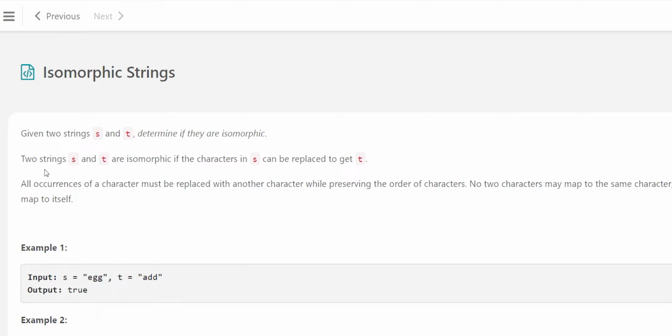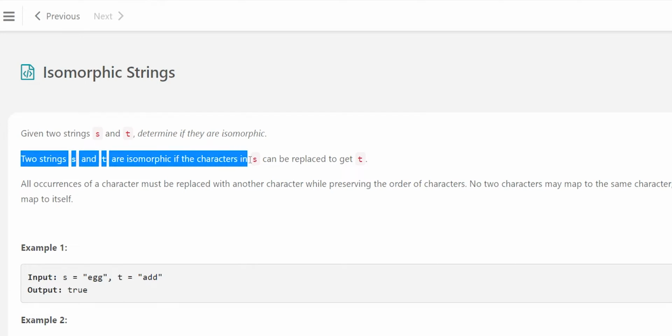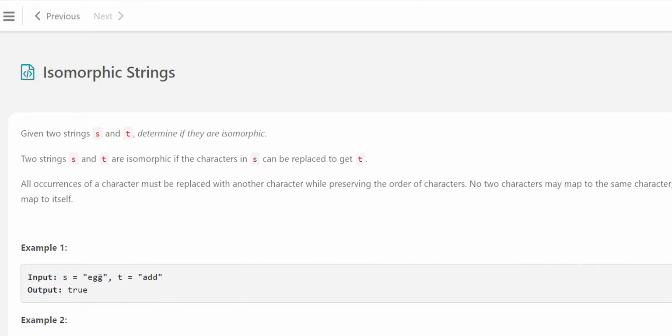Now what is isomorphic? Two strings S and T are isomorphic if the characters in S can be replaced to get T. That is, let's suppose we have this egg. Now we can replace E with A and G can be replaced with D. Thus we can convert this egg to add.